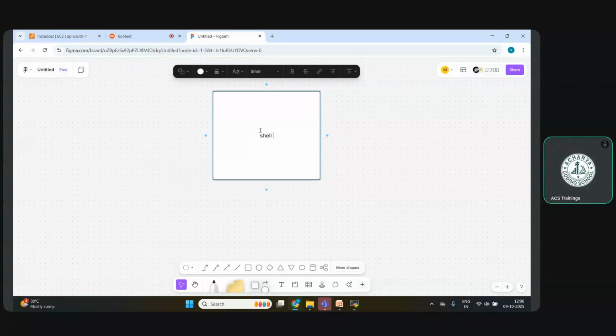A shell is mainly a program that interprets and executes the commands you type in the terminal. So why do we need to use it? The shell mainly acts like a translator, which we have discussed in the earlier classes.